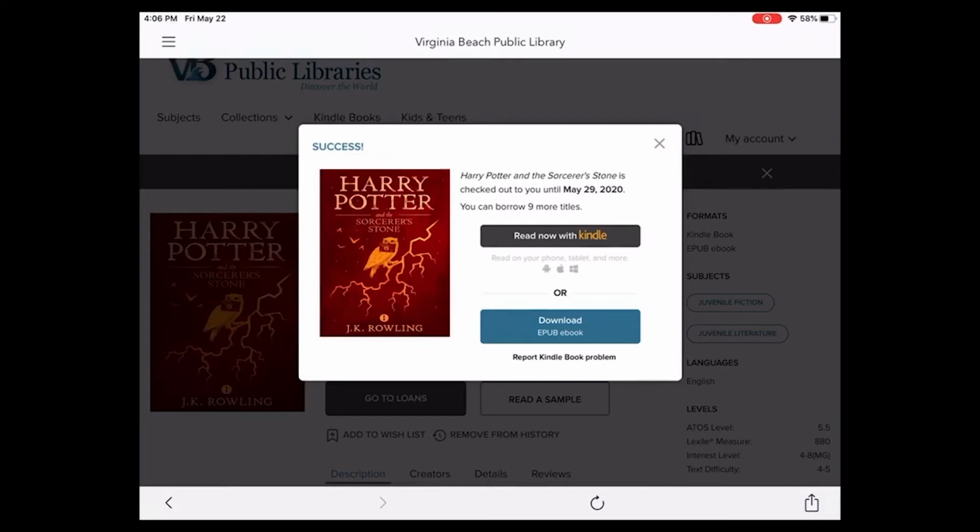We have the option of reading it on a Kindle. If we were to hit this button, it would take us to Amazon. If you had a Kindle device and an Amazon account, you would sign into an account and you would be able to add it to your Amazon account to bring into your Kindle devices. Otherwise, we can download. I'm not going to download for the moment, just to demonstrate. So we have it checked out.